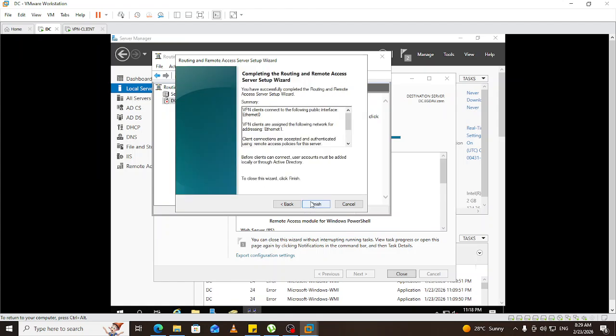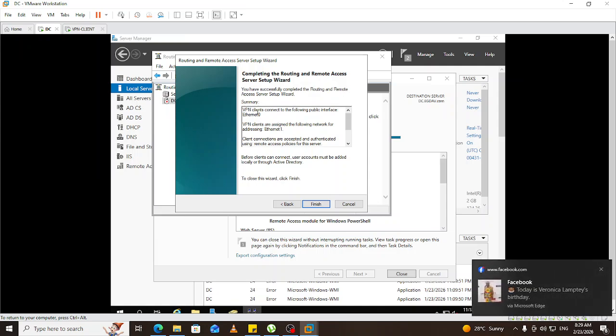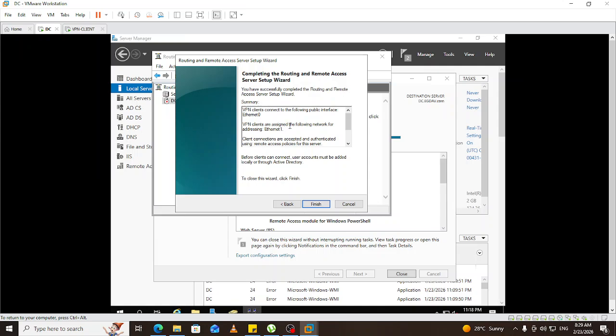and then so it says okay, VPN clients connect to the following public interface, which is this one, Ethernet 0. VPN clients are assigned the following network for addressing: Ethernet 1. Client connections are accepted and authenticated using remote access policy. Okay, so a connection request policy named Microsoft Routing and Remote Access Service Policy will be created in the NPS database. The policy has Windows authentication. And okay, so let's click on finish.